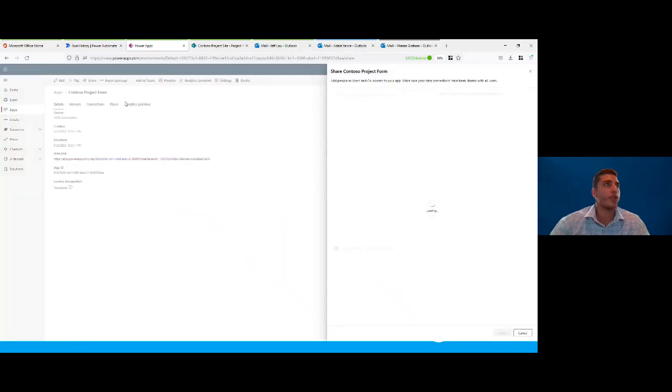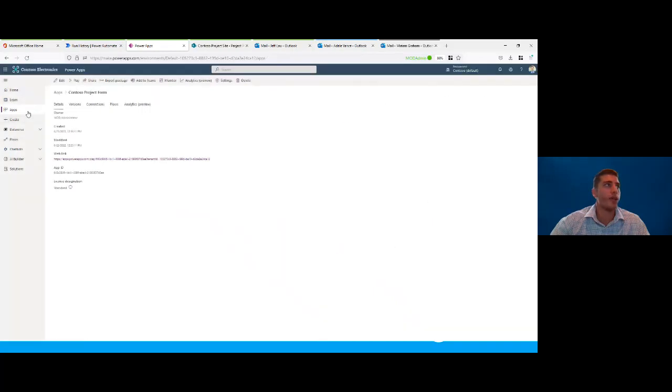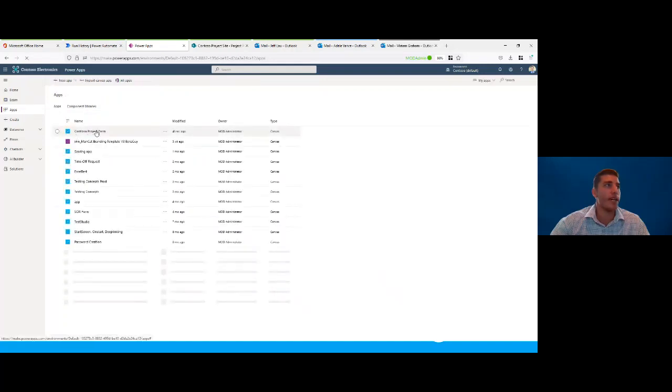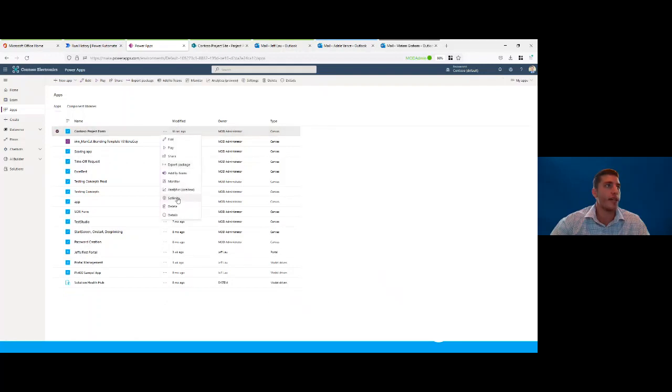That's fine. I'll just go ahead and exit out of this real quick. Go back to our main apps page here. And we can see that, again, this is where all your apps that you've created thus far will reside. And we see that we have the Contoso project form. And so I'm just going to go to the three dots here and go to the details of our app.